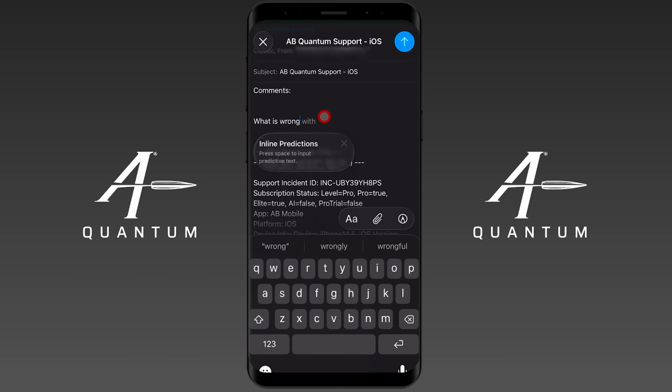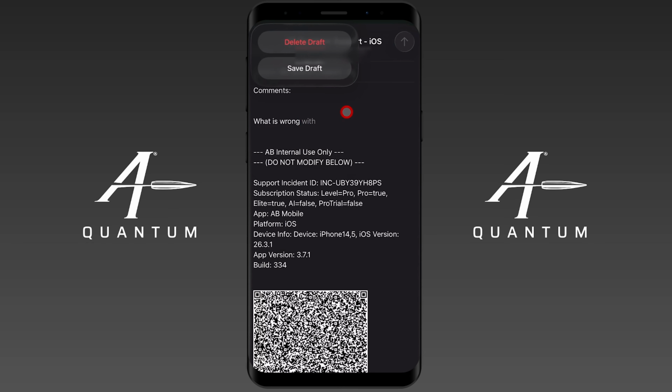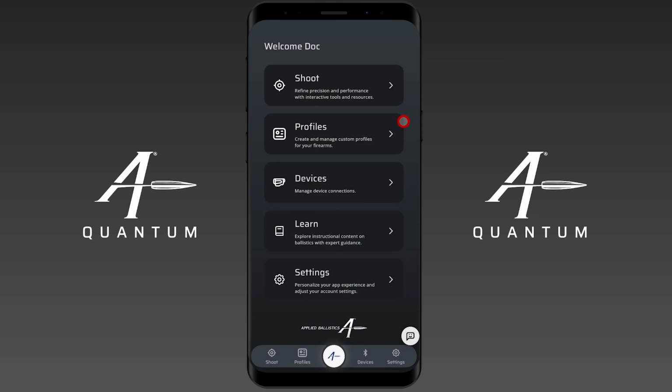in as much detail as you possibly can, because we need to know what's going on. When you send this support ticket in, we need to know what you're seeing, etc. But when you're done, you can just hit that button and it will send the support ticket off to us.